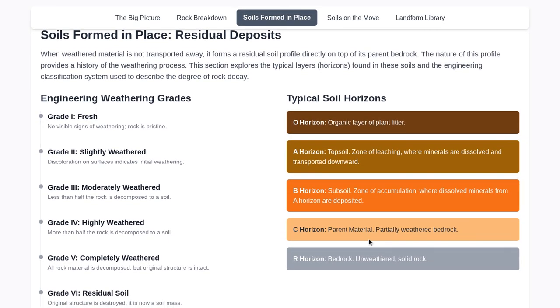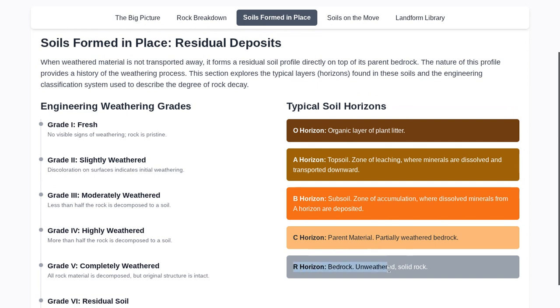Exactly. And finally, the R horizon, R for rock. That's the solid, unweathered bedrock underneath it all. The base layer. OABCR. Got it. And engineers have their own system, too. They do. They grade the rock based on how weathered it is, which is super important for knowing its strength. It goes from grade 1 to grade 6.